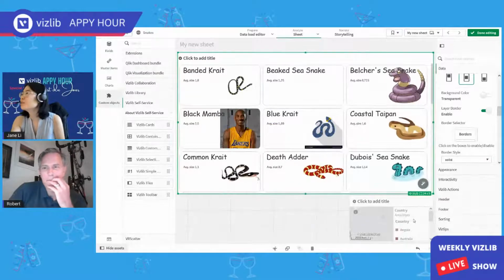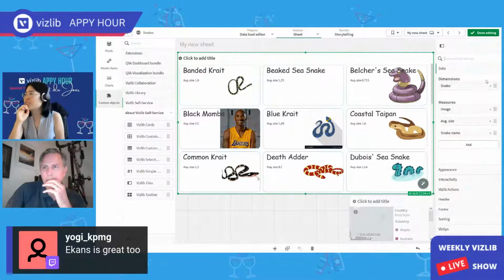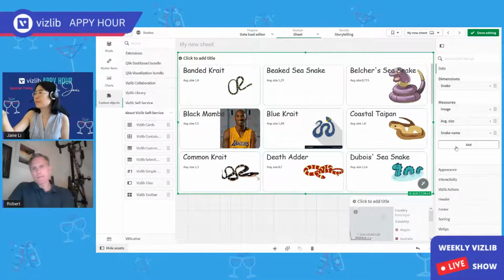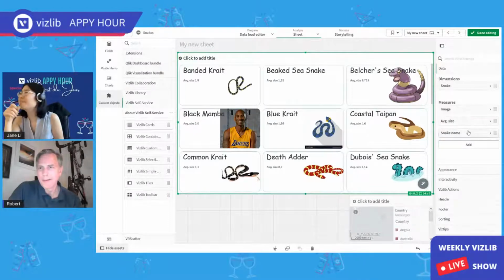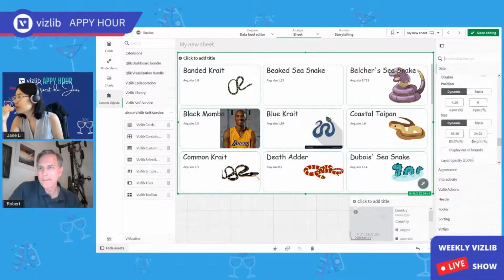Oh, let me show you something else that's really cool. If you scroll, let's pick something random in the dataset. We can do snake name. So what do you mean? I should add a measure? No, just click on snake name. No, in the measures. Okay. If you scroll all the way down, just keep scrolling.